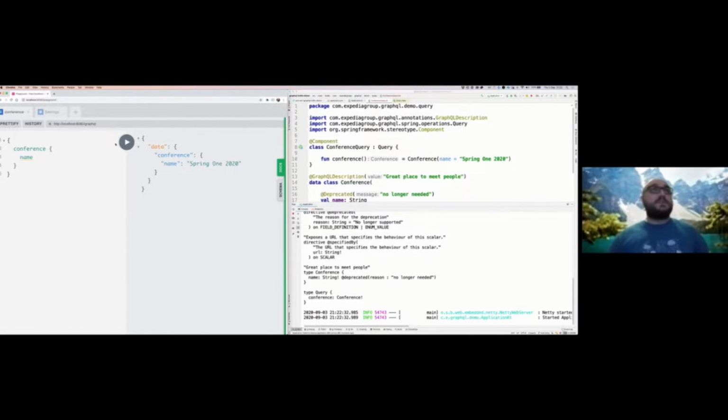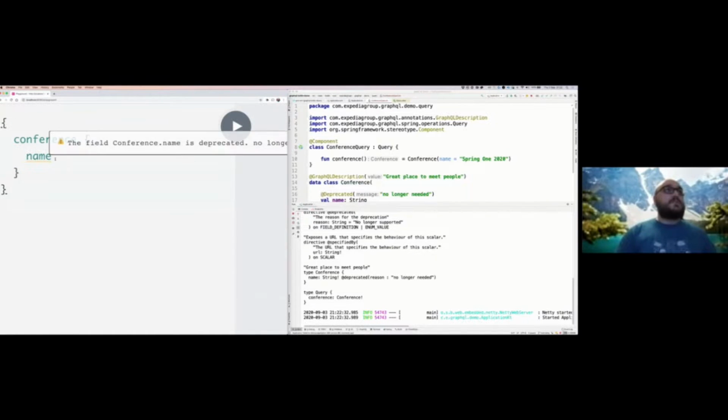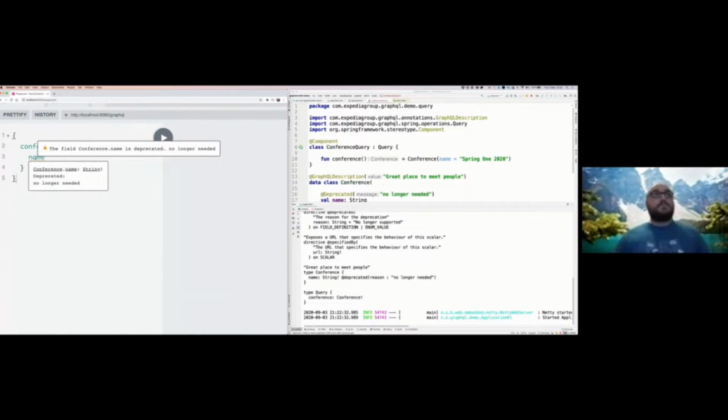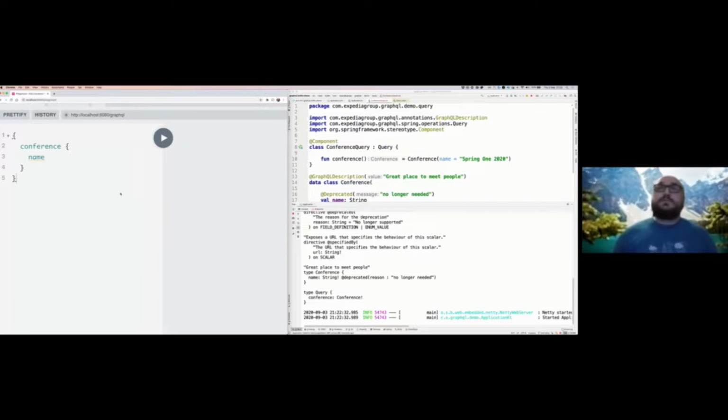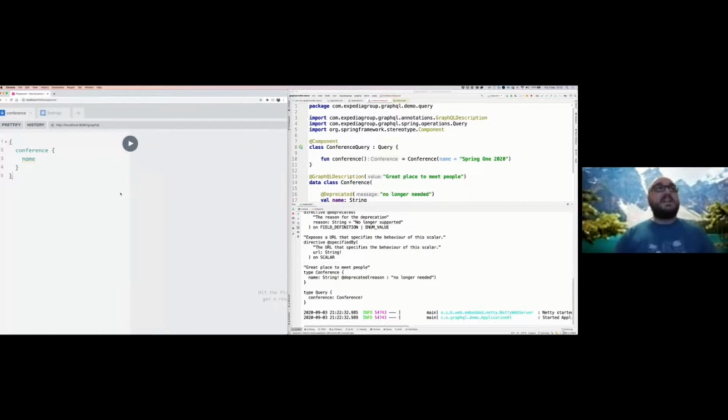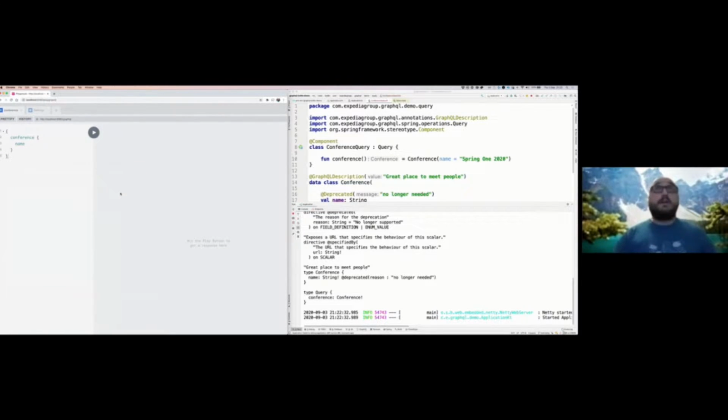Okay, so our application is started. If I just refresh here, we can see that now, let me just try to zoom in, there is an annotation saying there is something happening with name. If I hover over it, the field name in the conference type is deprecated with the message "no longer needed". Again, that's great when you try to introspect and see what's available directly in an API.